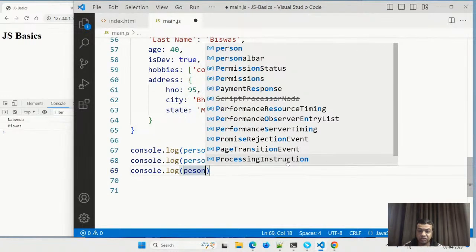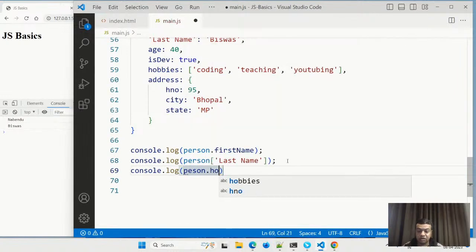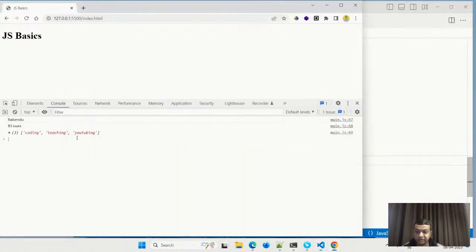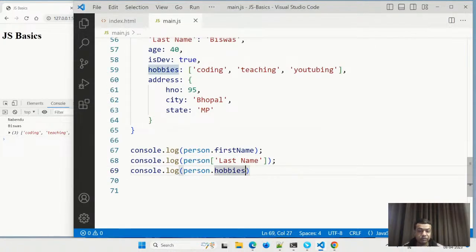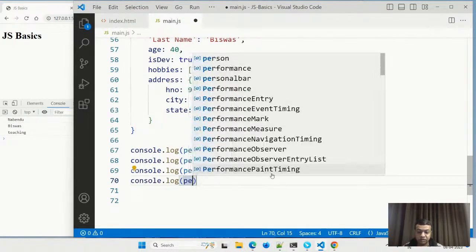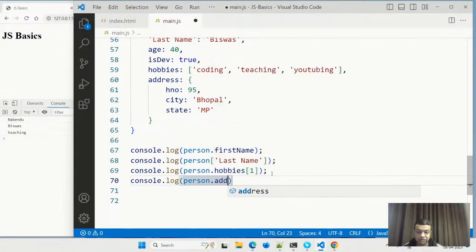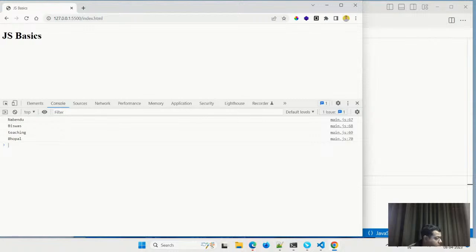Console.log person dot hobbies will give me this array. Now I want to access the second one. So how am I going to access it? This is index zero, so the second one I access like this, and teaching is coming. Similarly, I want to access Bhopal. So I will do console.log person dot address dot city, and it will give Bhopal. Okay, so that is there.